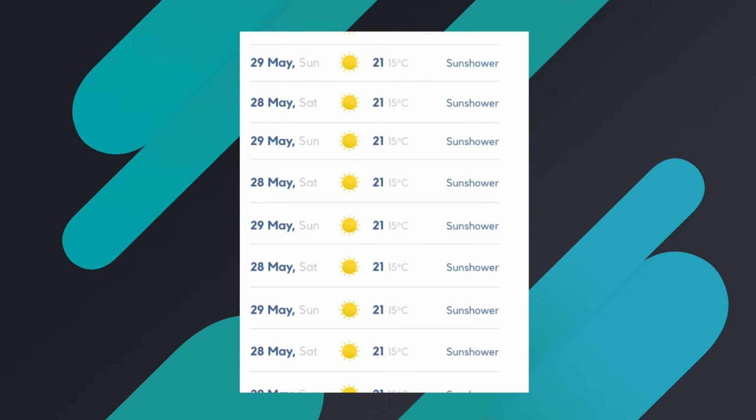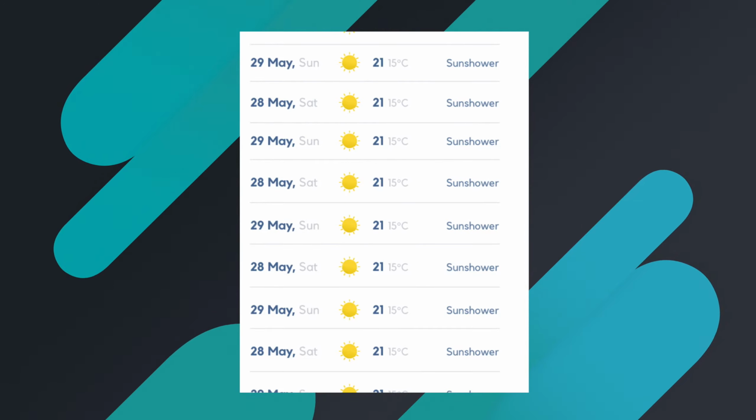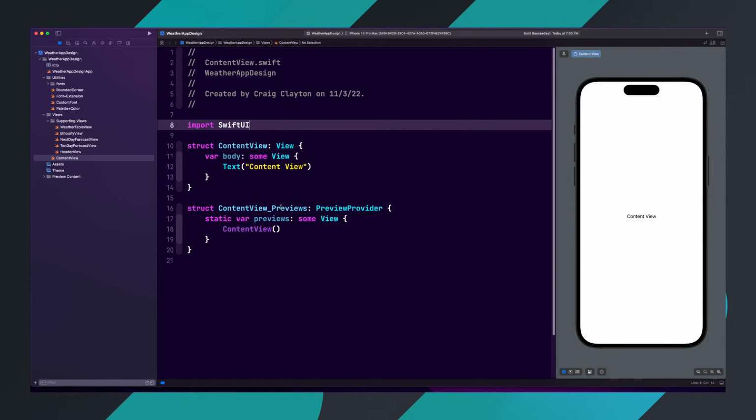Let's get into the code. All right, looking at the project setup, we have the same utilities folder I pretty much use in every project. So the fonts that we're going to use in this particular project are in the utilities folder. We're only using 2 today. The rounded corner, font extension, custom font, and palette color are all pretty much the same that I do every week.